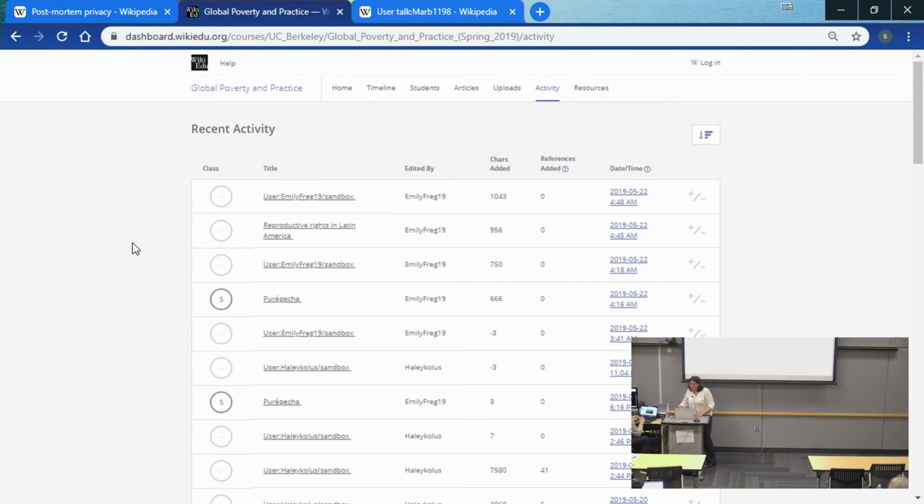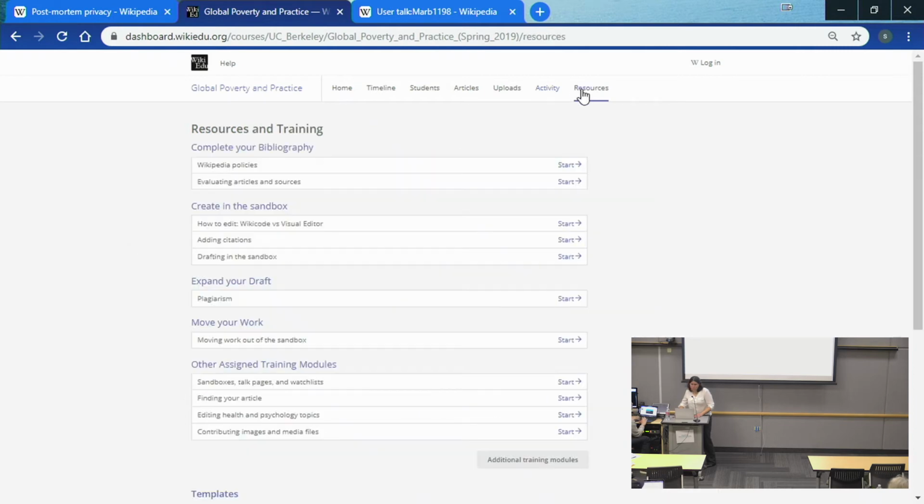And the last one, this is actually a new one. We just launched, last semester, the semester before, the resources tab. Your students can always click on this to find all the stuff that's on your timeline, the training modules, the handouts, the exercises. We have some templated pages. It's all here, so they can quickly and easily find it.